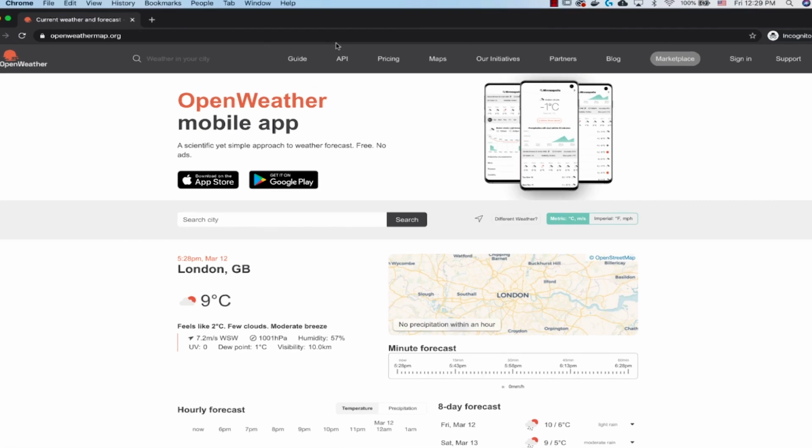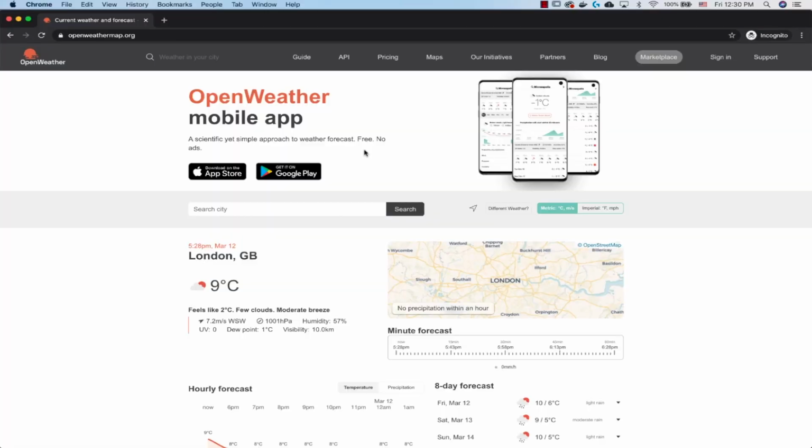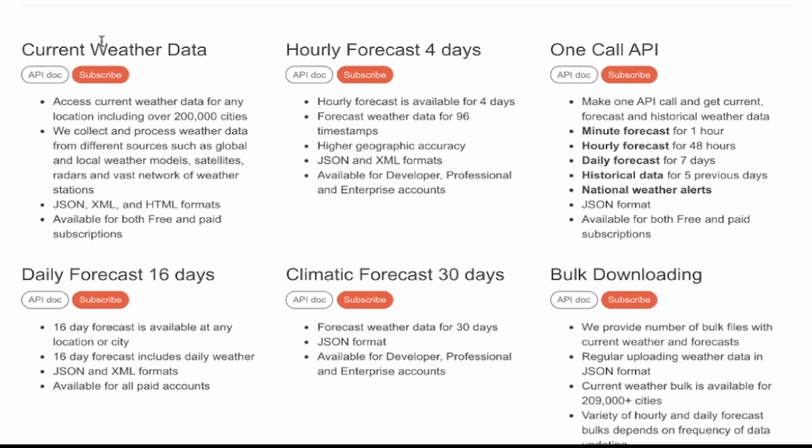When you come to their page, up here you'll see something called API. Basically what Open Weather Map does is it provides an API for developers or for companies so that they can programmatically get the weather of any city in the world. If we click on the API, you'll see that they have different types of APIs that return different information. The one we're basically interested in is the current weather data. This is the one that we're going to be using in this tutorial.